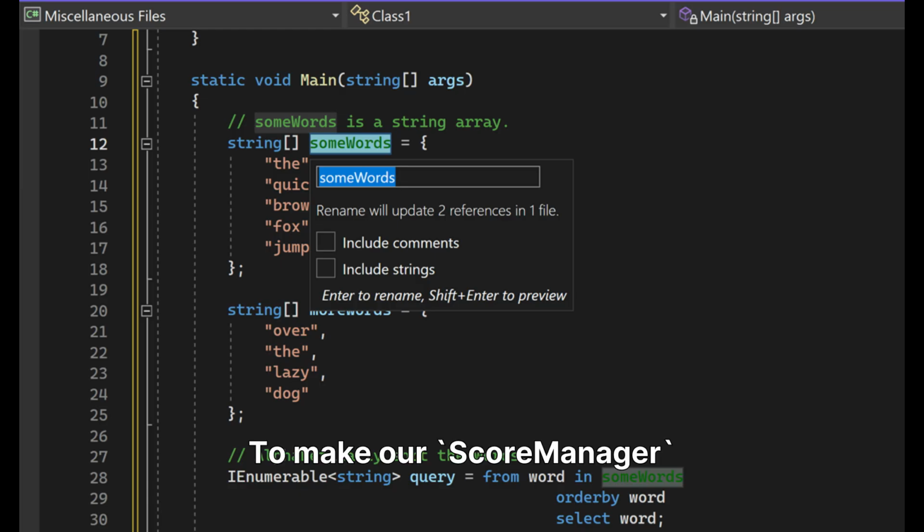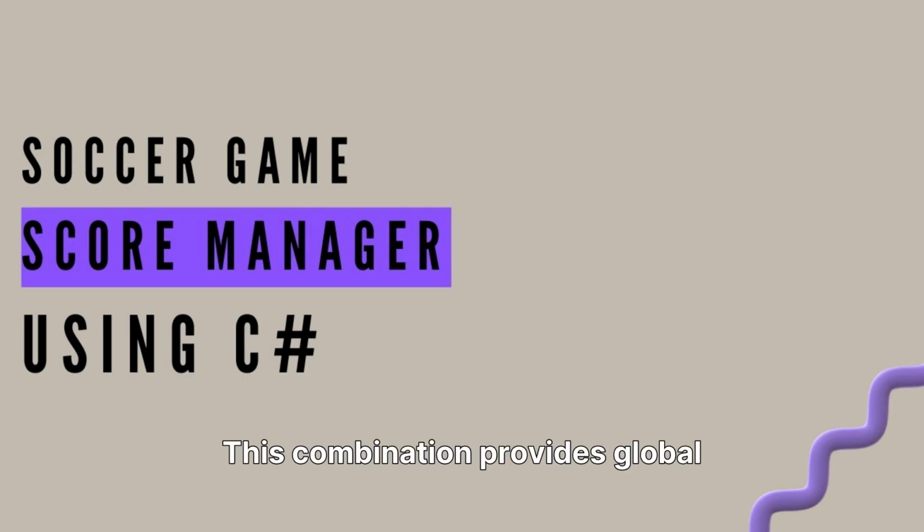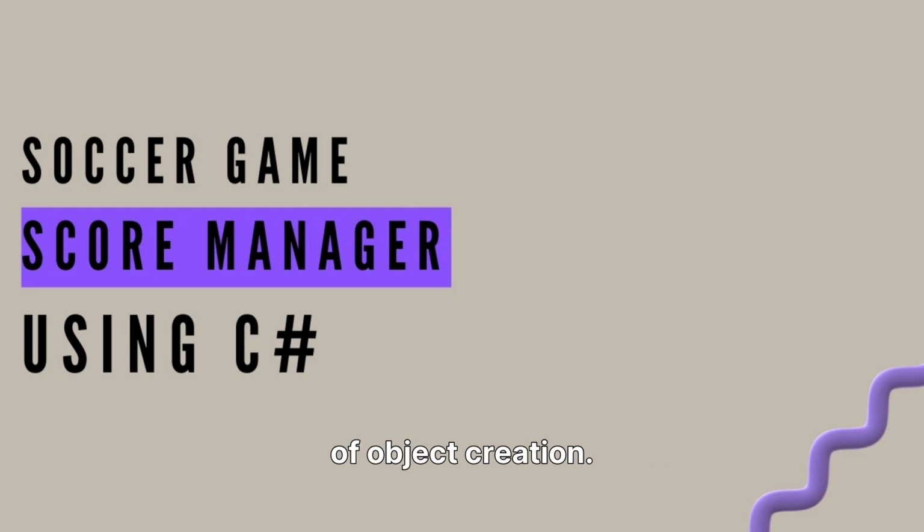To make our ScoreManager a static utility class, we modify its definition to public static class ScoreManager. This declaration tells the C# compiler that this class cannot be instantiated and its members are accessed directly via the class name. The public keyword ensures this class is accessible from any other script in our project, while static makes it a utility class. This combination provides global access without the overhead of object creation.